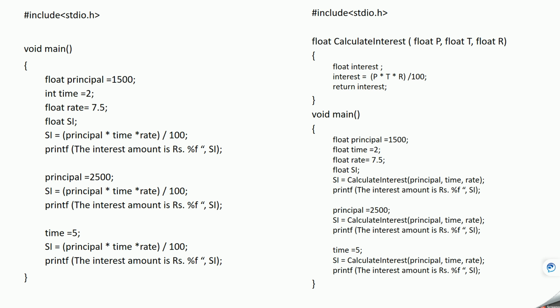In function there are some other concepts. There are basically two types of function: built-in function and user defined function. So let's see what a built-in function is. A built-in function is nothing but a function that is given by the compiler. What do I mean by that?